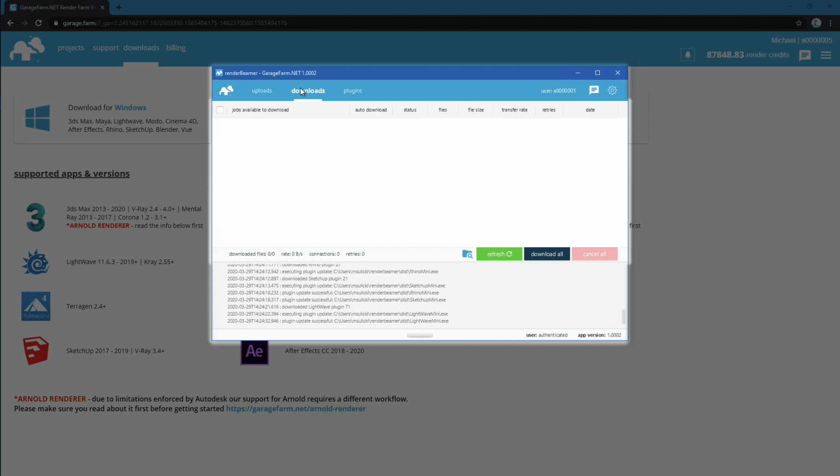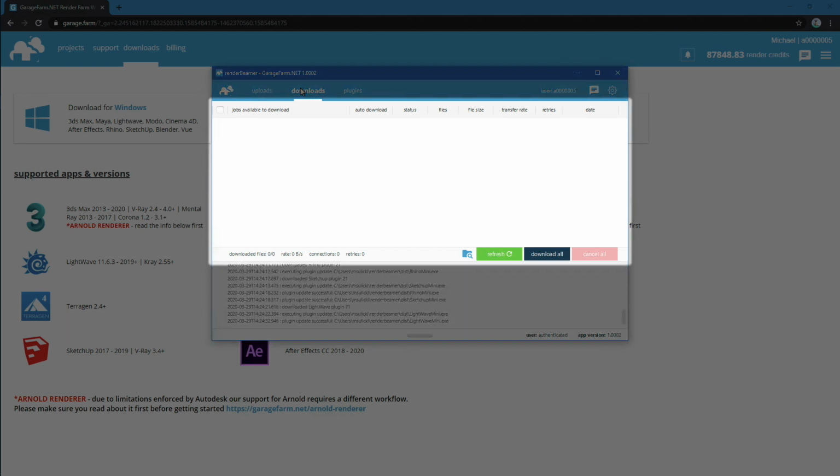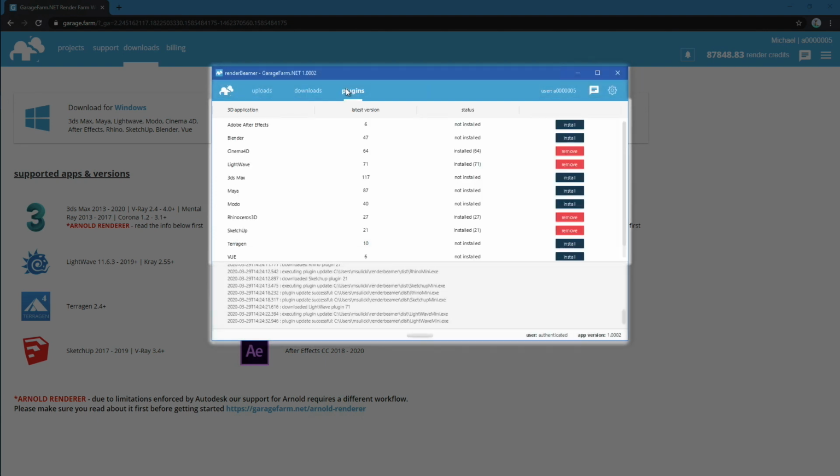As in the previous tab, all tasks are listed in a table. You can see here auto download switch, status, files and file size, transfer rate, retries, and date. Below the list table, you will find global stats for all current tasks. Next, we can open the download directory, refresh the output list, and have two control buttons for the whole list, download and cancel. The next tab is Plugins.